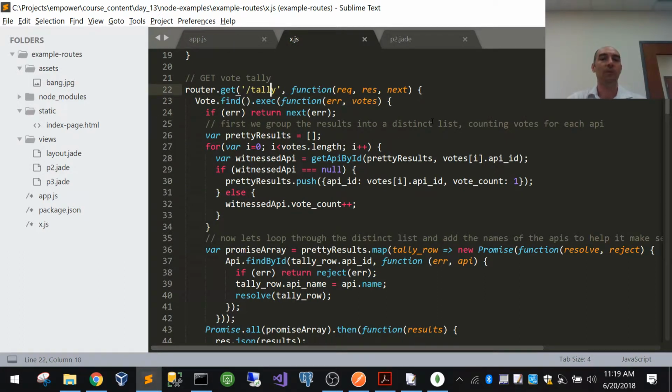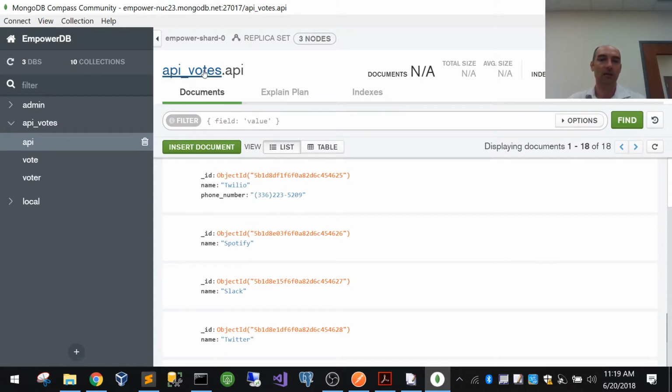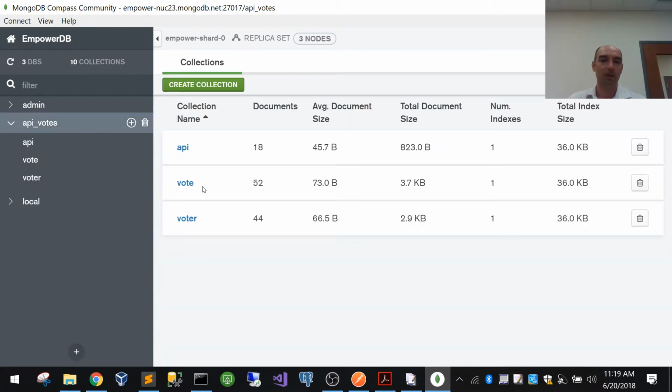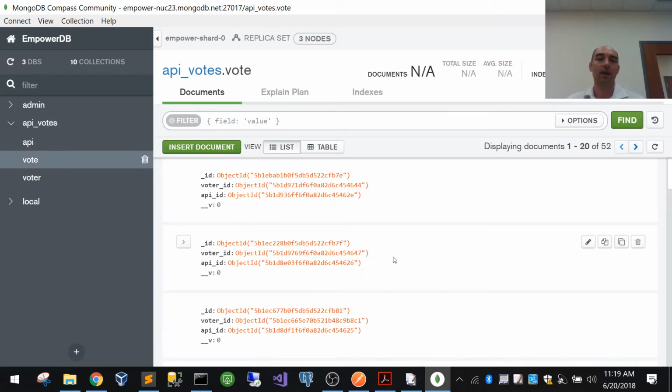So I'm talking about a collection called vote, and I'm going to find it. And we've actually got this up over here in MongoDB Compass. So let's go over here. I've got a vote table. It's a collection. The word in non-relational is collection. And it's got a bunch of things in it.